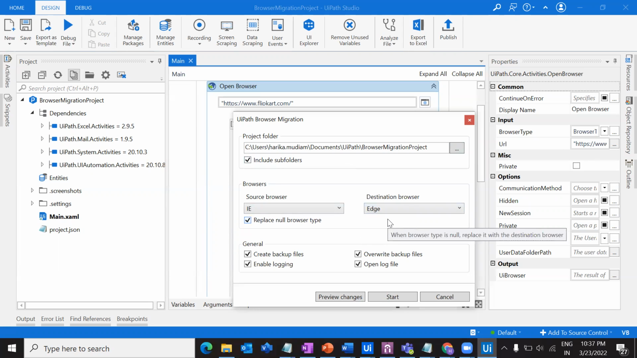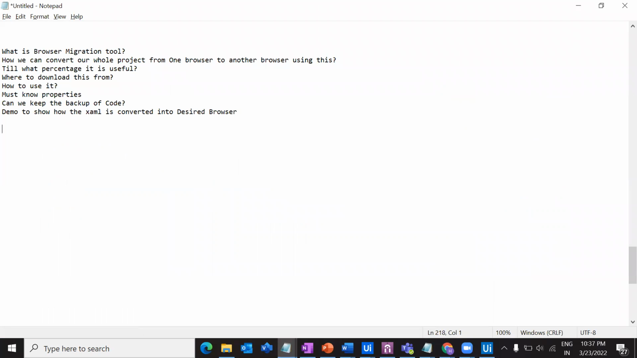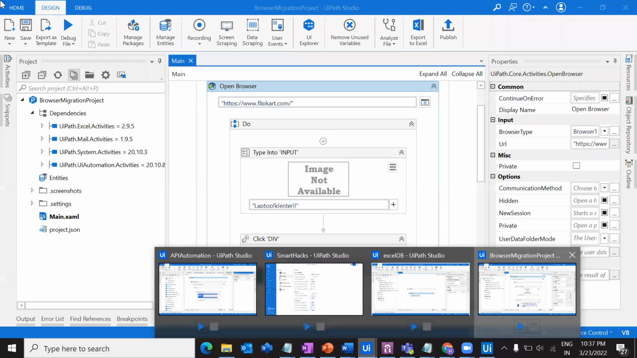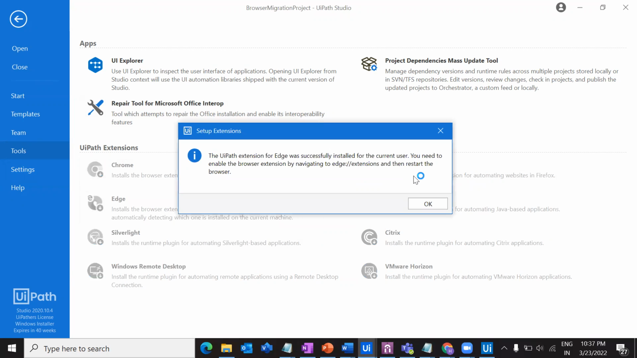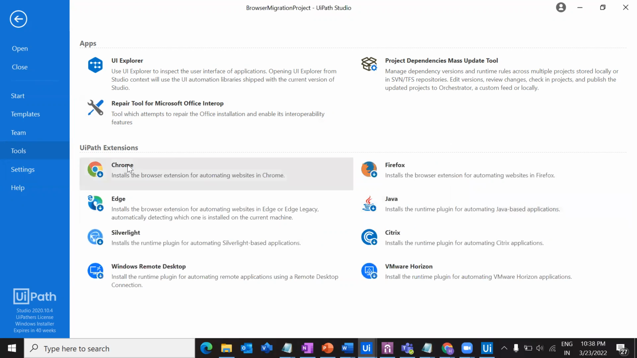And one more prerequisite that you have to consider here, let me write it over here: if you wanted to move this into Edge, you should have an extension enabled in the Edge browser. So how can you do that? We all know, just go to Tools here. Here you can see Edge, right? Just click on it and you can get the extension.